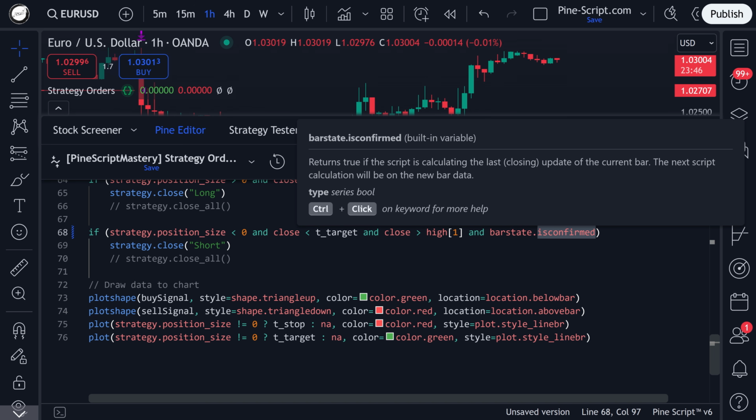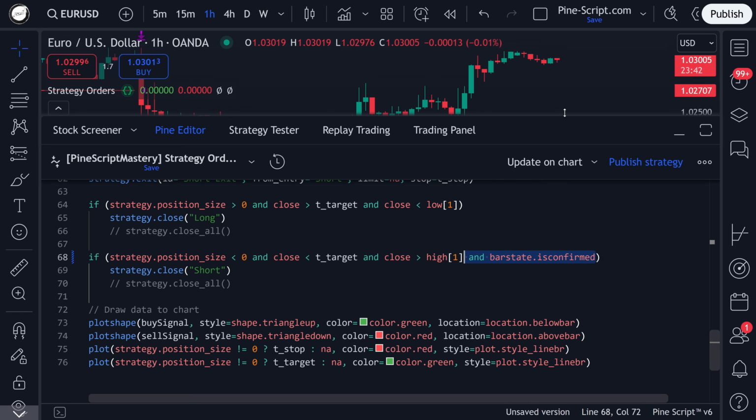So on the bar close. Again, this only affects real-time bars, but I'll leave it in there for now, just to have a full example of how to add this.